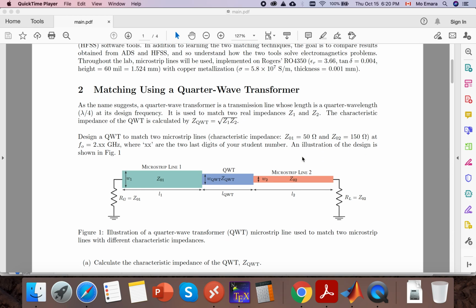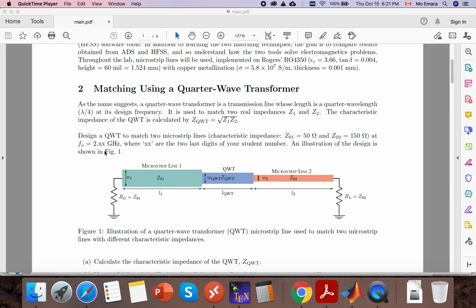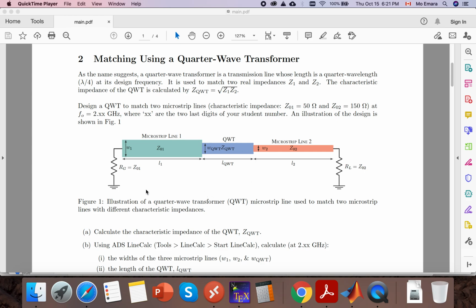Alright, so the question here is to design a quarter wave transformer to match two microstrip lines, which have characteristic impedances of 50 ohms and 150 ohms at a frequency of 2.xx, where xx are the last two digits of your student number. So each one of you will have a specific frequency, and this is what the final design would look like. We're going to have the first microstrip line, 50 ohms. It's going to be matched to a generator, for example, so it's also 50 ohms. The quarter wave transformer will go in between the first line and the second line, and the second line will also be matched to a certain load.